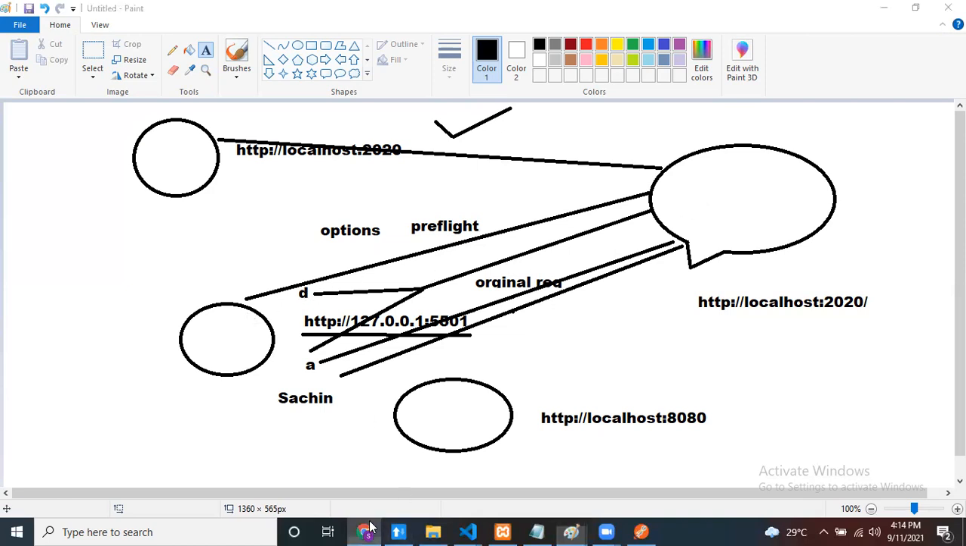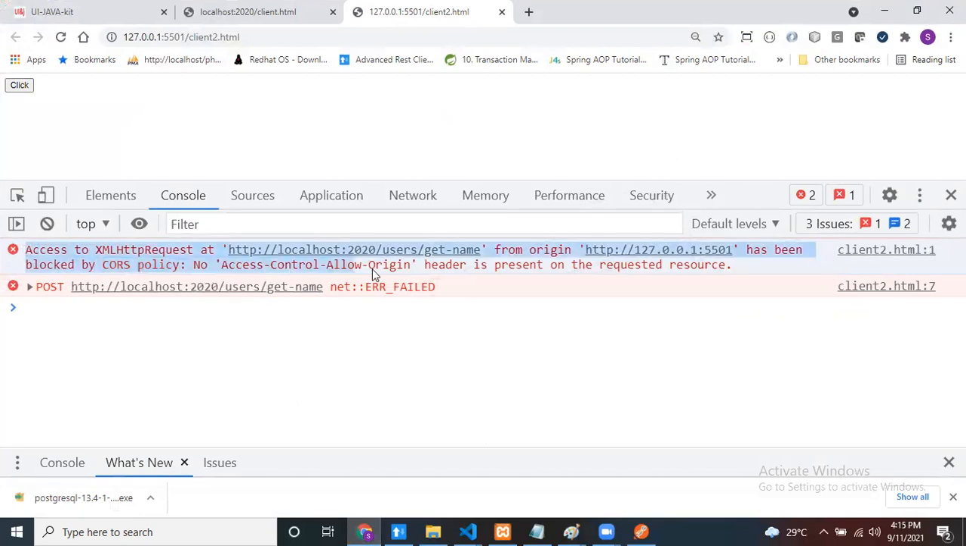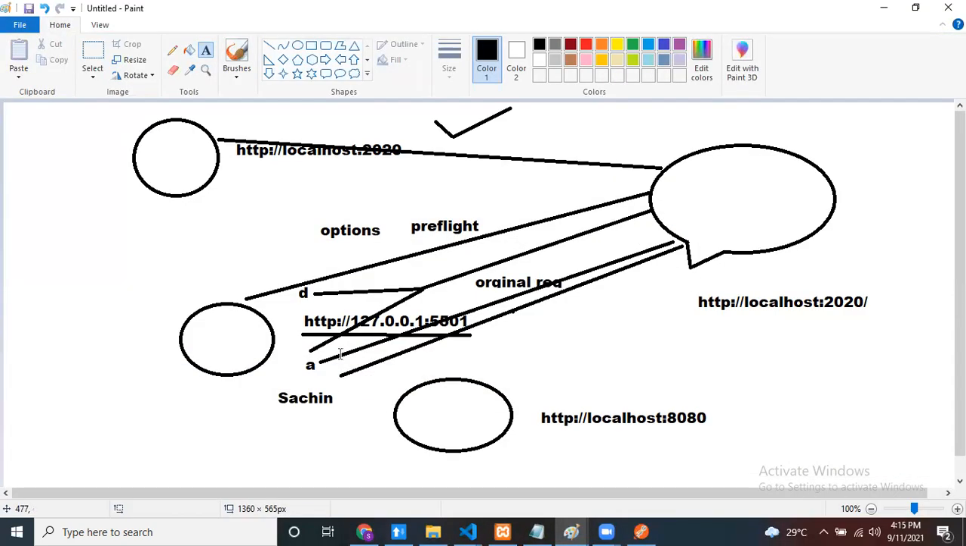If he says deny, then my browser simply shows this error message to you and does not send your request to the server. It just blocks your request. If he says allow, then my client sends the original request to my server, and my server processes the original request and gives the response back to my client. This is what happens if my client is running on one host name and port number, and my server is running on a different host name and port number.